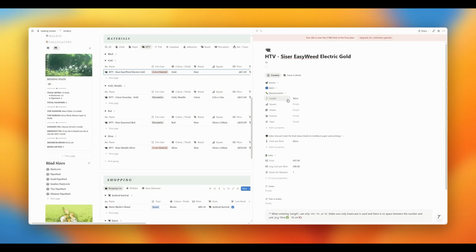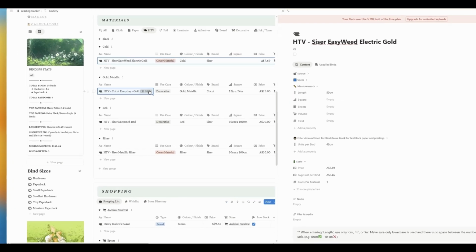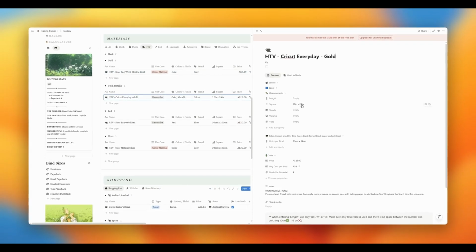Then we come down to the measurements. Now there's a lot of fancy maths happening in the background, but essentially for every material, you can only enter a measurement into one of these properties. So in this case, for HTV, I've entered in 50 centimeters. More accurately, I do enter in a square. So let's just flick over to this one.